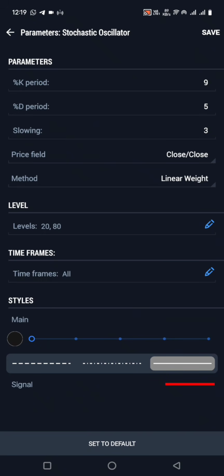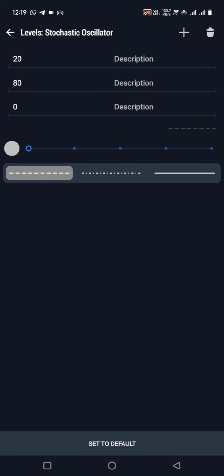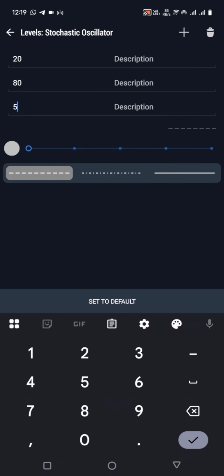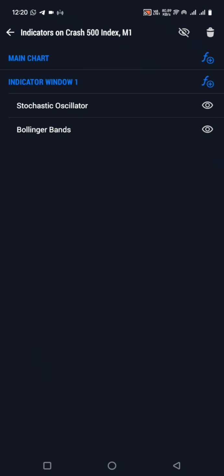Labels are the main and major thing. You may leave them as per the default setting, and add only the 51 level and bold it to see its visibility. Okay, then just go back and it's done. Simply click on save and it's loaded on your chart.